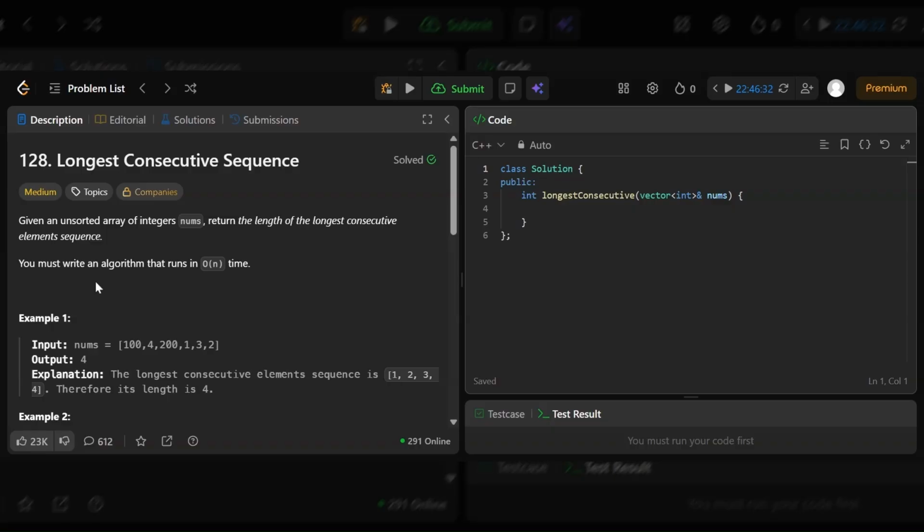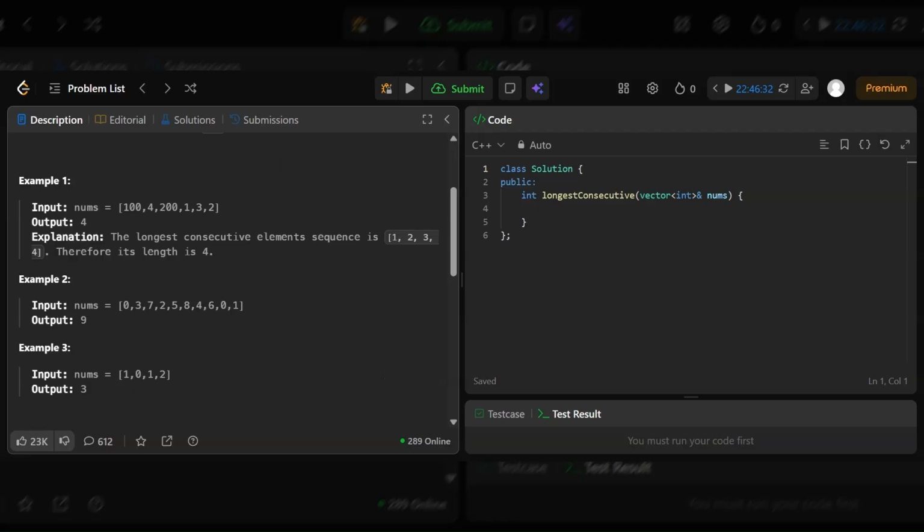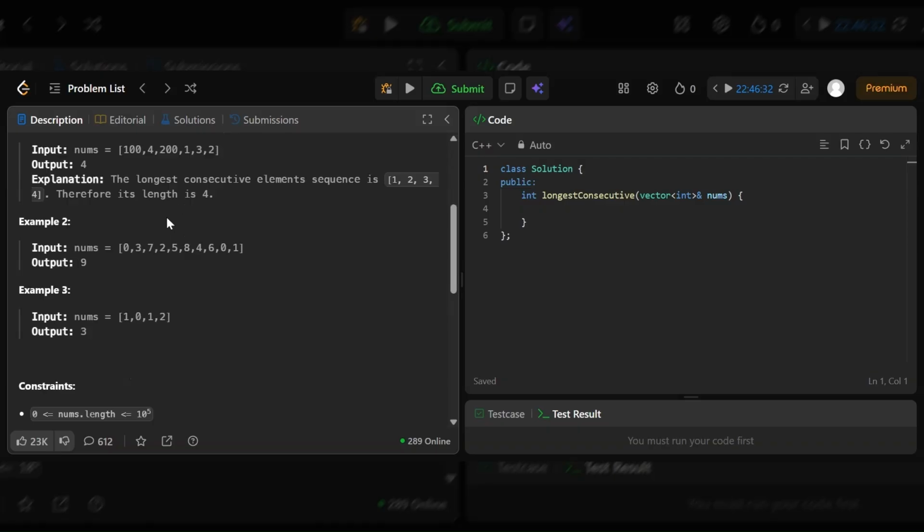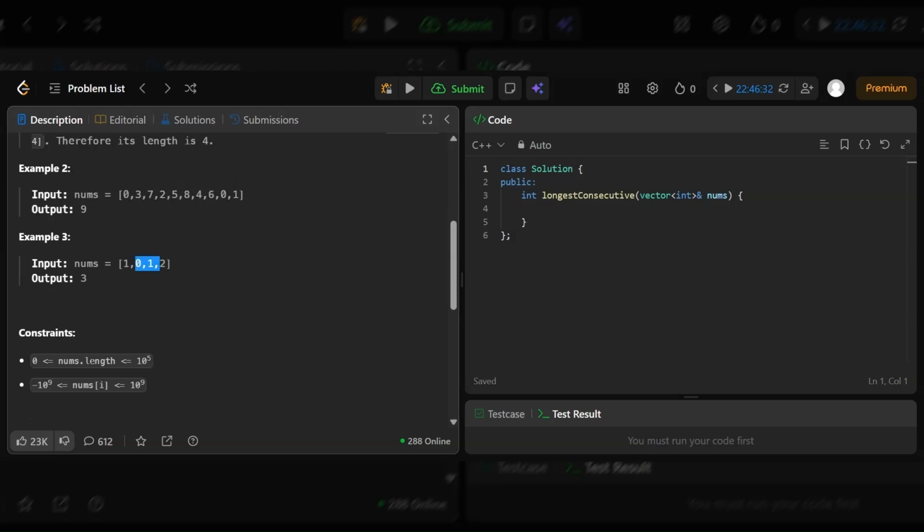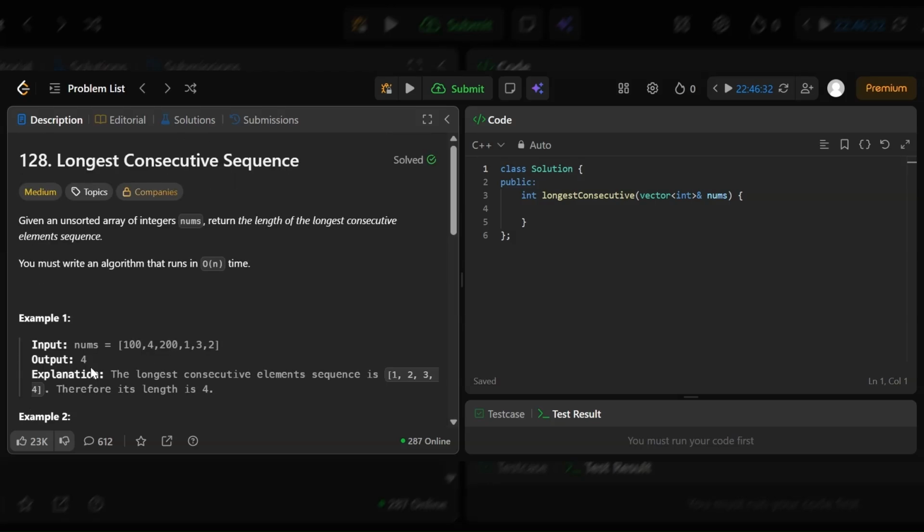Okay, so the question says, you are given an unsorted array of integers, nums. You have to return the length of the longest consecutive elements sequence. Here the longest consecutive element sequence could be 1, 2, 3, 4. We can ignore 100, 200 because that's not consecutive. Here 0, 1, 2, 3, 4, 5, 6, 7, 8, all are consecutive. Here 0, 1, 2, so 3. So we need to return the size of the consecutive elements sequence.